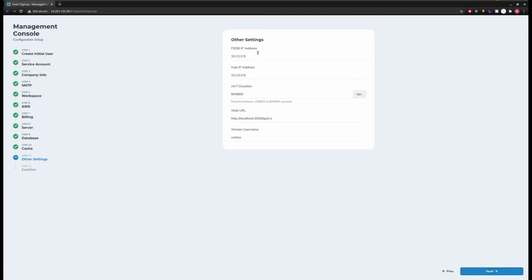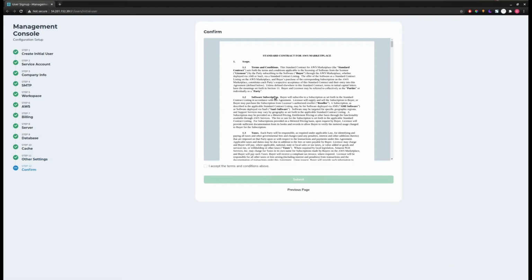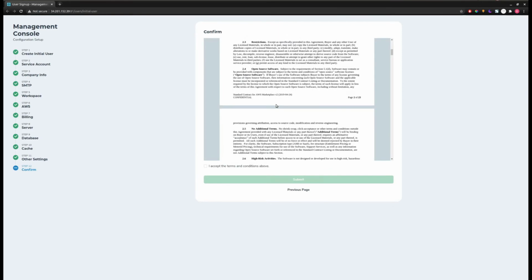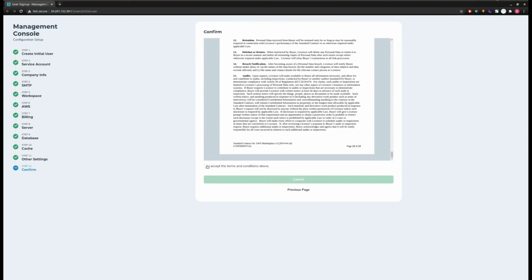And then we have other settings, and you can change your FSDB IP address, as well as a few other things. So this all looks good. We'll go to next, and this is the last page. This is the confirm page, and then they have a terms and conditions, so you could read through it. Once you're done reading through all of it, you click I accept, and then submit.